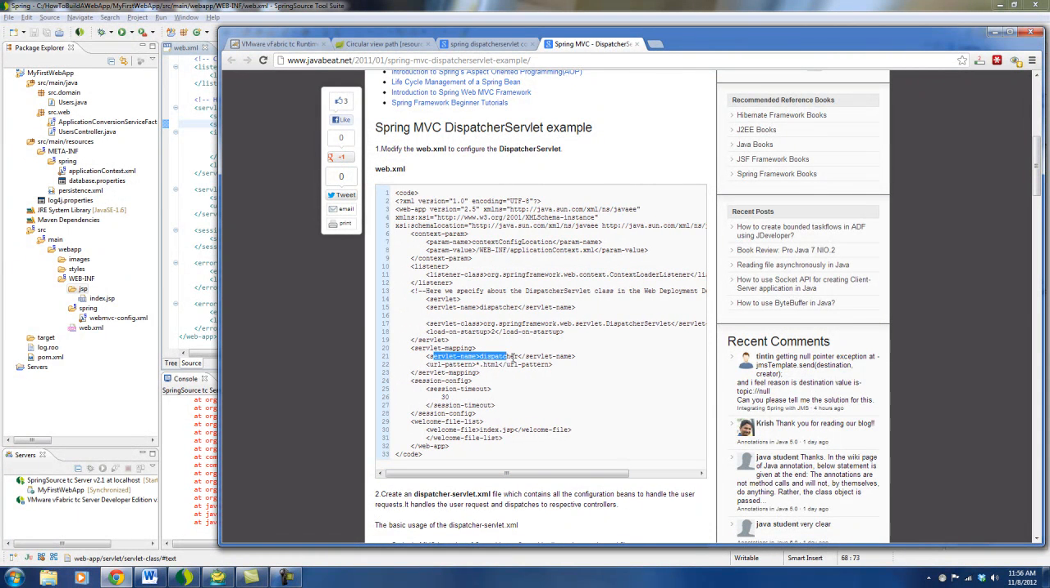So this is kind of what I'm looking for. Servlet mapping. It tells me what the URL pattern is, and I believe in the URL pattern I can say /JSP, you know, /*.html or something like that. So that's a servlet mapping.